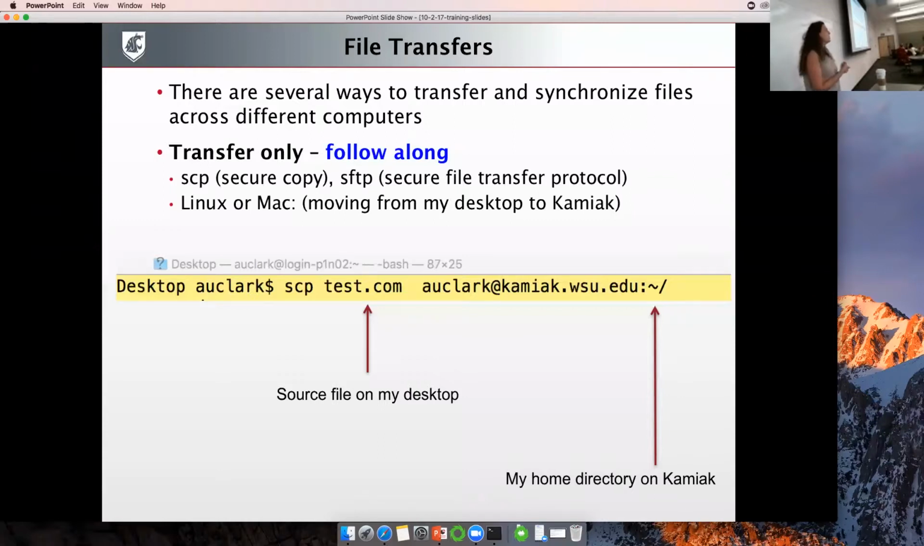Okay, I'm going to move a file called test.com off of my desktop, using either your terminal or X terminal from your Mac, or we're going to go through another example using WinSCP. So we're going to do both examples just like we did with logging on. The first thing I'm going to do is show you how to do this for a Mac. I'm going to have a source file that's on my desktop, and then I'm going to move it onto my home directory on Kamiak. You'll notice that the home directory is indicated by a tilde backslash. That always means put that in my home directory.